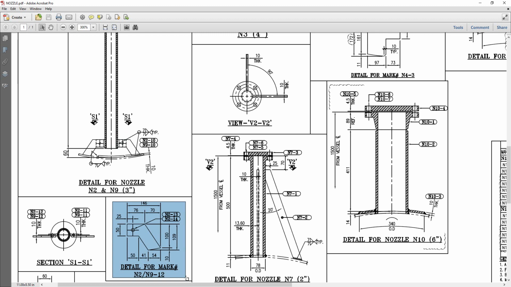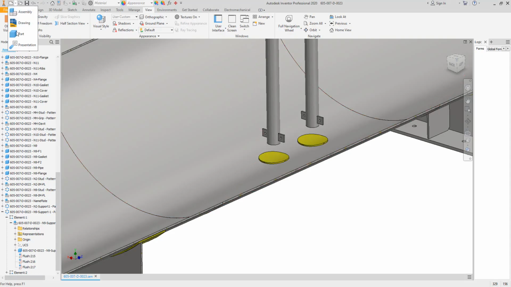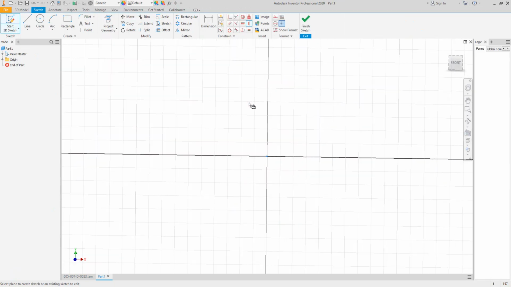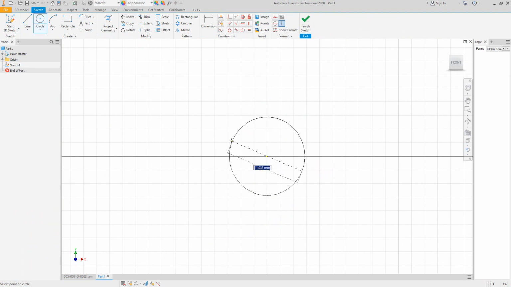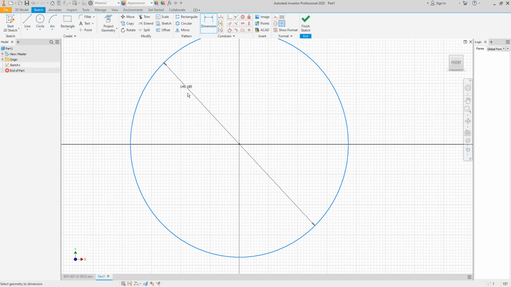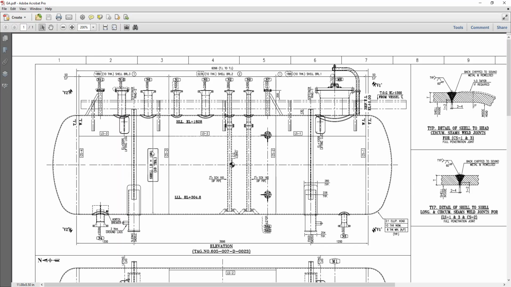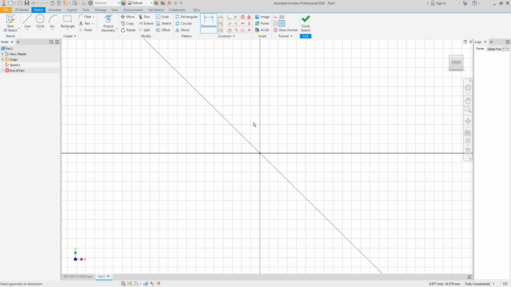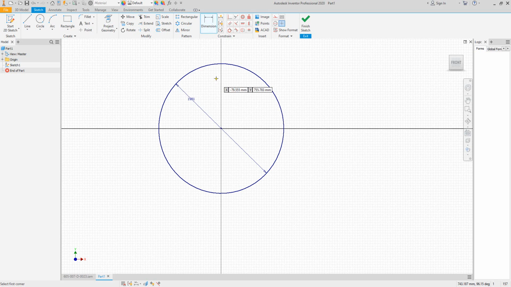This part is not included in SEG, and we will make it manually, and we will learn how to create it and add it to the 3D model. From here, let's create a new part. And from here, let's create a sketch, and let's define the inside diameter of this equipment. So let's check the general arrangement. Here, that's the inside diameter, 1981. And we have a pipe here.